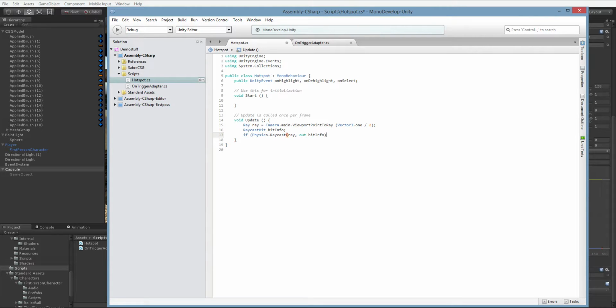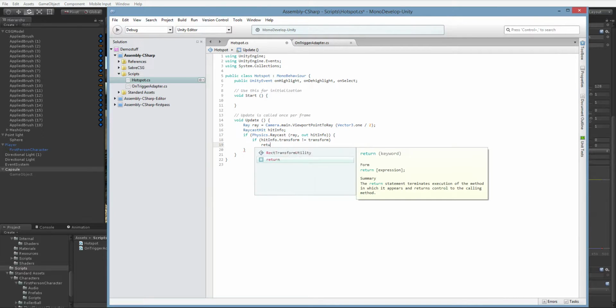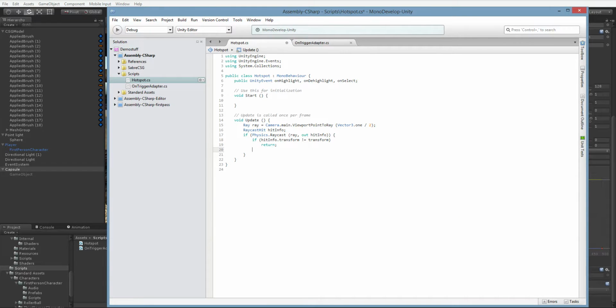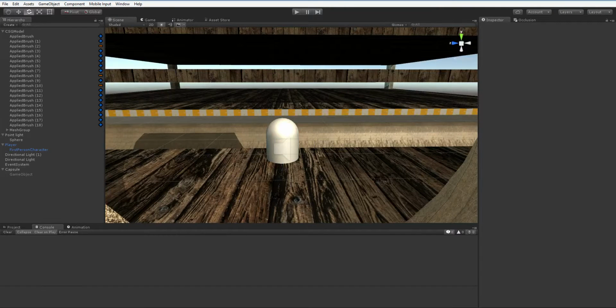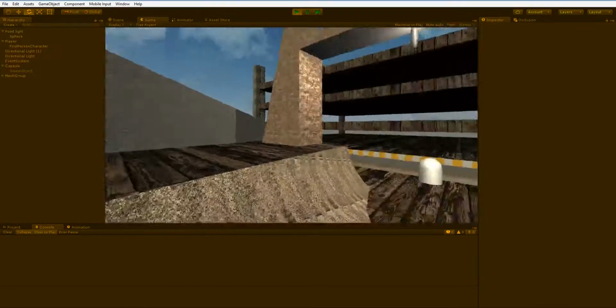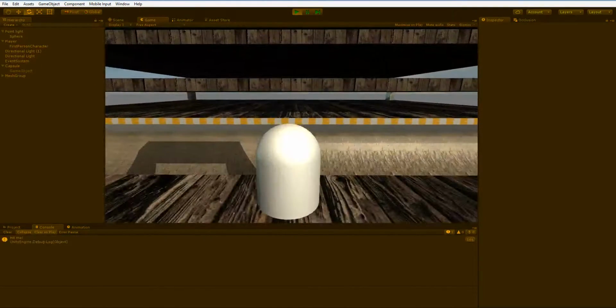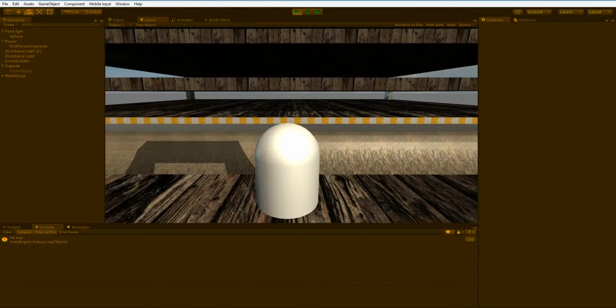This returns a bool. Did we hit anything? So surround it in an if statement. So if we hit something, then what did we hit? Well, we want to see if it's us. If hitInfo.transform equals transform, that means it hit us. So if it didn't hit us, return. Otherwise, log it. Let's take a look, shall we? Hit me. See? And you can see how it counts up on the right there.